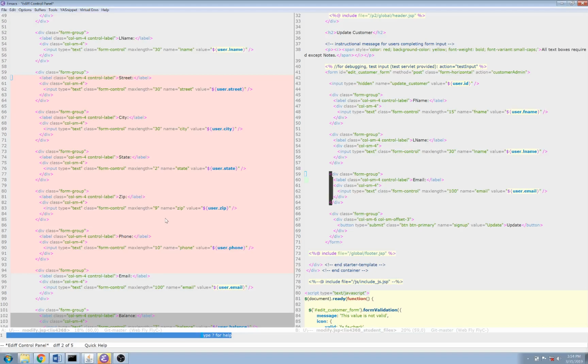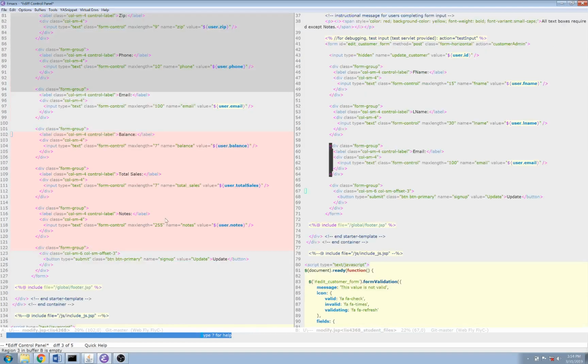Okay, and I'll make this a little bit larger here in a second. I just want to go through the diffs. So that's that. Next, underneath your email, you're going to have to add user.balance, user.totalSales, and realize that the S is capitalized, gang. If you look on my left side there, line 111, you must capitalize the S, otherwise it's not going to work. And then user.notes.